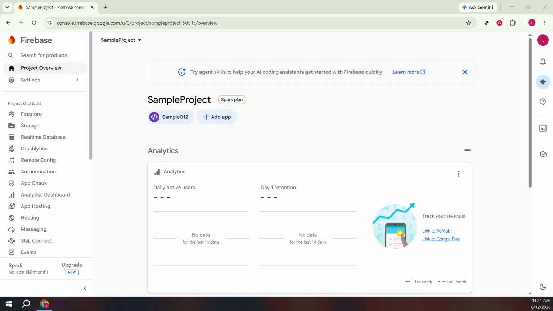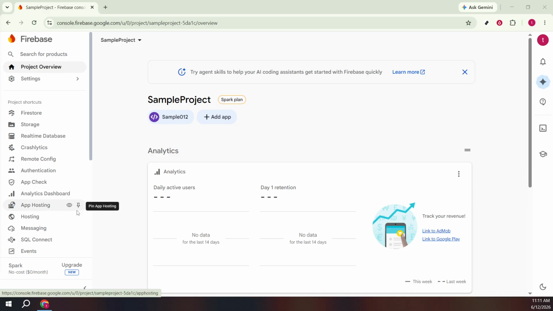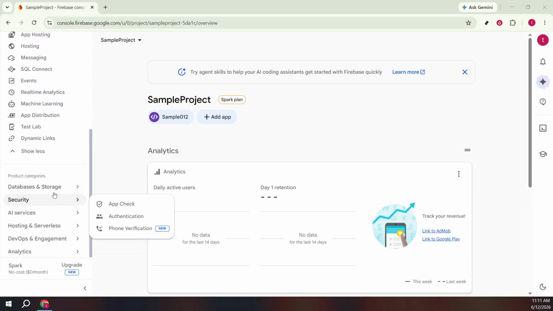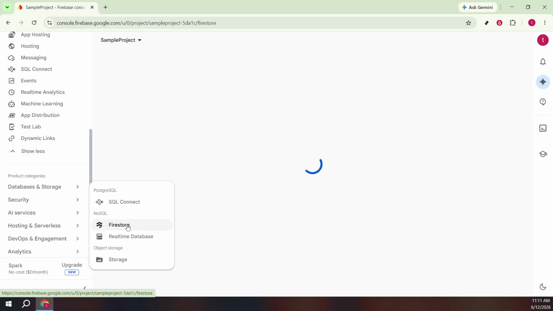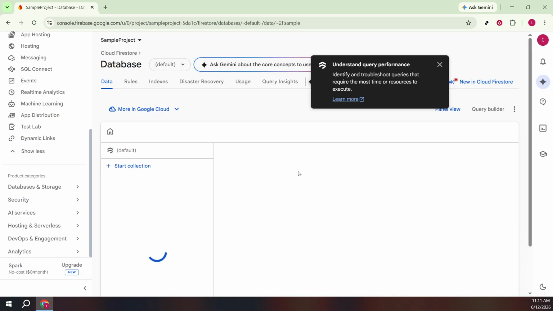In the left navigation, look for the section labeled Databases and Storage. Hover your mouse over it to reveal the available database products, then choose Firestore to open the Firestore dashboard for your project. Once Firestore loads, switch to the Data view. This is where you'll see your database structure and where you'll add new items.